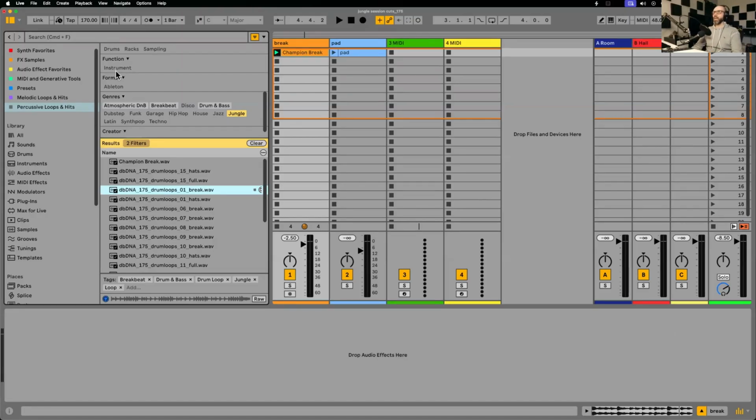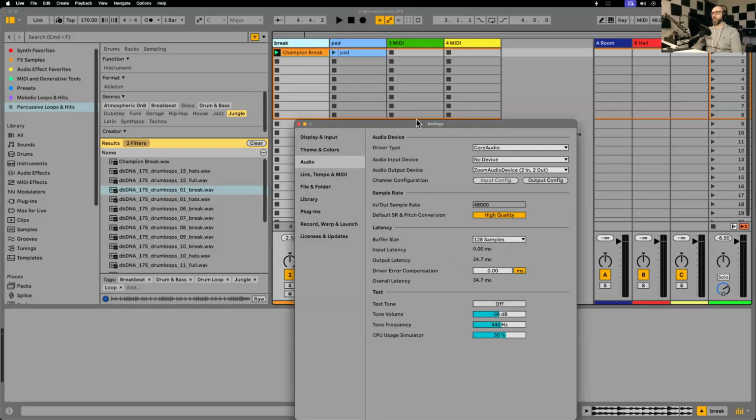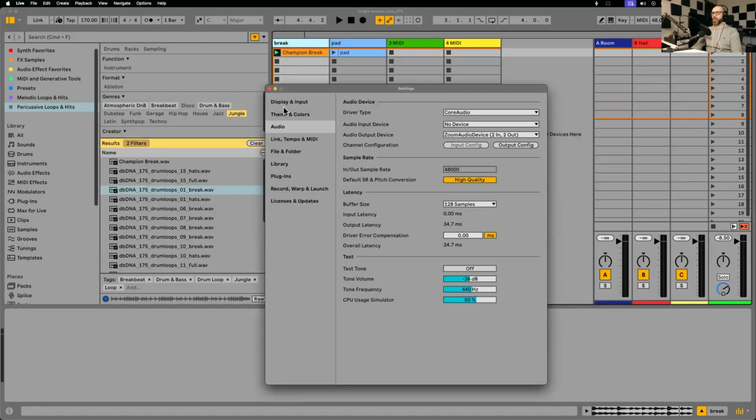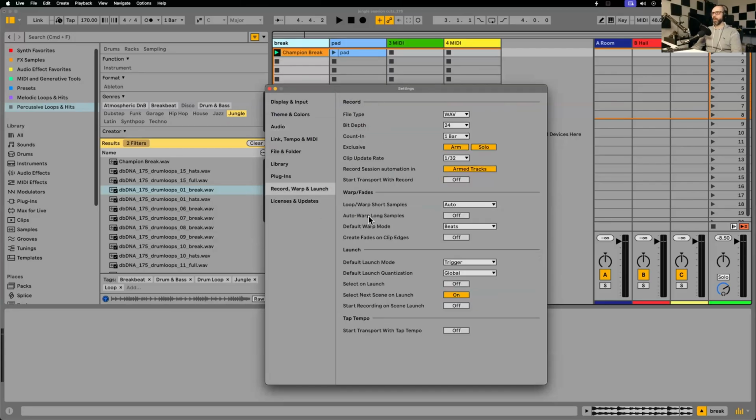The reason for that is because if we go to the preferences or the settings in Ableton, remember Command comma or Control comma will take us there, and we go to the Record Warp Launch tab over here, you'll see that there's this section under Warp/Fades. It says Loop Warp Short Samples, and the default setting here is set to Auto. And I would say that's a pretty good setting to leave it on.